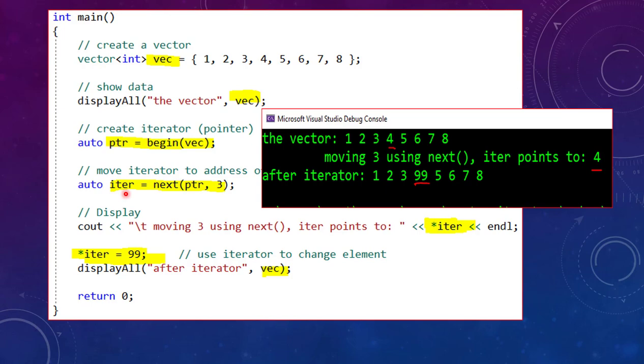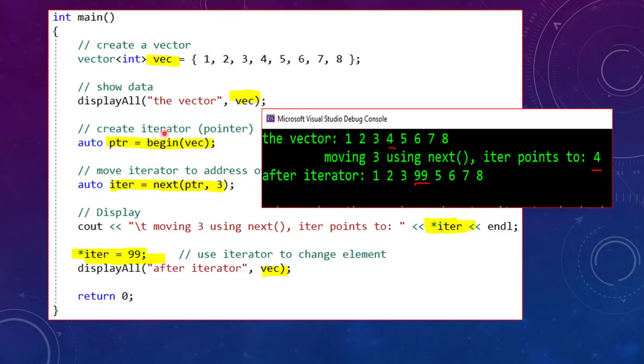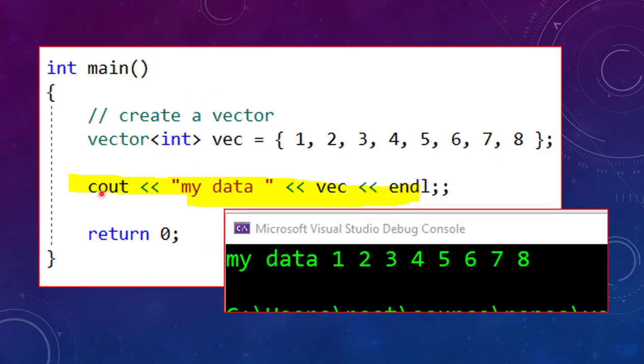All right, wouldn't it be great if instead of using display all to vector, that's kind of limiting, because what if I want to say more things at the end? I have to call this function and then use cout. It's very, very awkward. Look at this, cout, and I have to do all this stuff here. Not fun. Wouldn't it be great if I could just say cout, my data, and then put my vec in here? Well, we can.